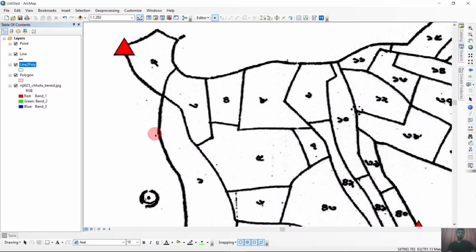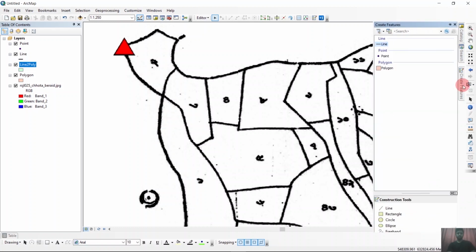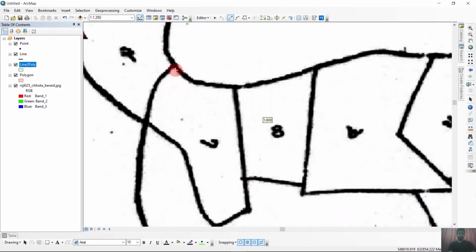We have learned a method to make polygons already, but there are easier methods available for us by which we can make polygons faster. In this method, we will use autocomplete polygon tool. We can simply go to the create feature. This time we will edit the polygon shapefile, and from the construction tools we will select the autocomplete polygon tool. Now let's draw a polygon first.